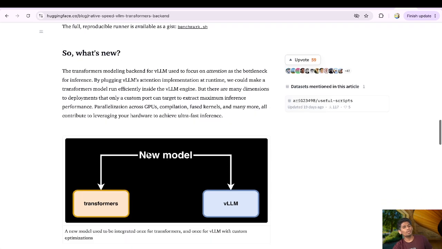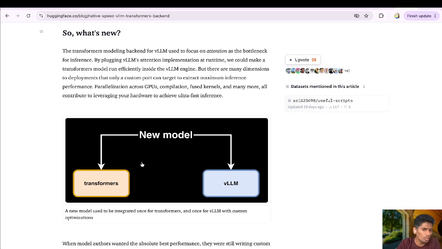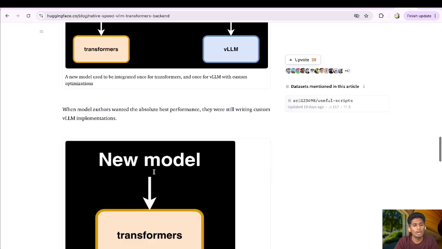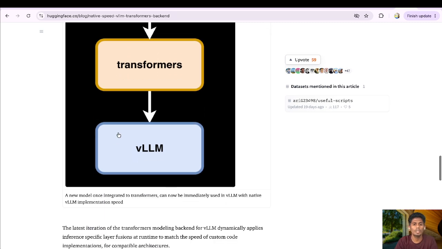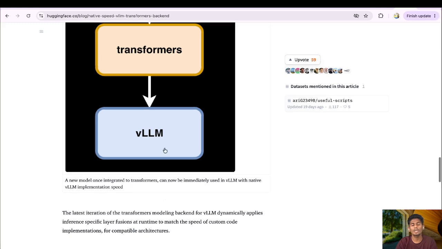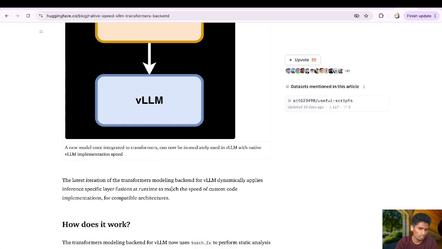So what's new? Previously, as you know, whenever a new model is created, they use transformers to train it, then they rewrite it in vLLM. So it was a two times effort. Now, going forward with this change, there is just one model. We train it with transformers, and then with the same thing we directly use it on vLLM. So there are no two different models. Let's also see how this is done later in the blog.